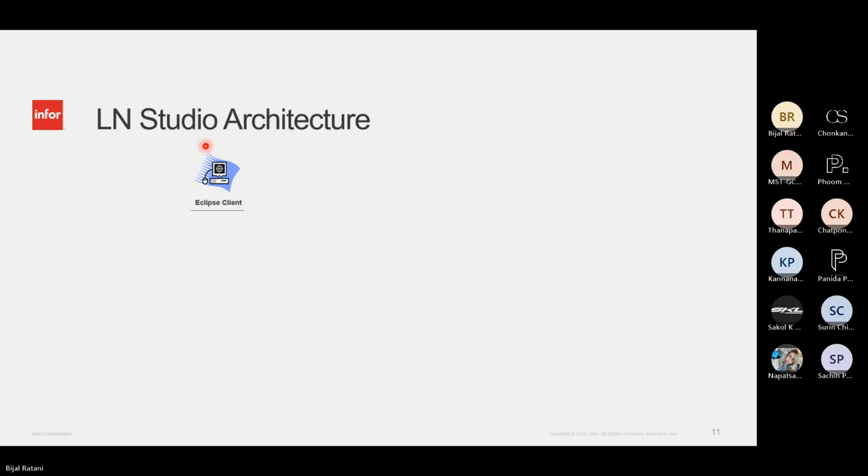So here is an explanation of different connection points. This is our Eclipse client, which is nothing but my LN Studio. We know Eclipse is a project and activity based model, so I need to first connect to the project server. That is the very first connection point.